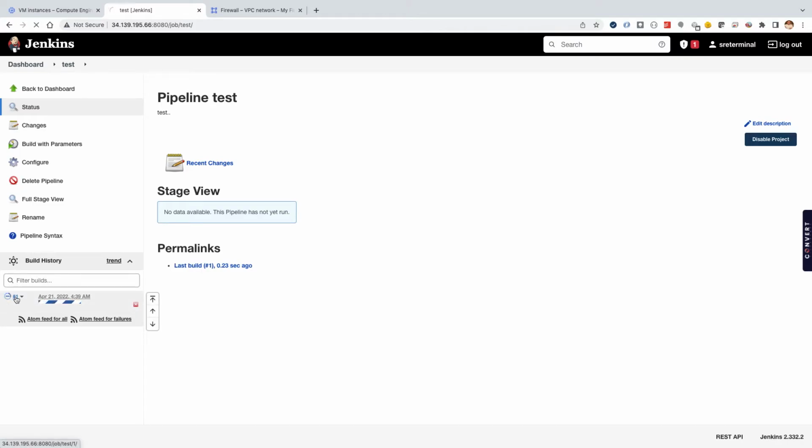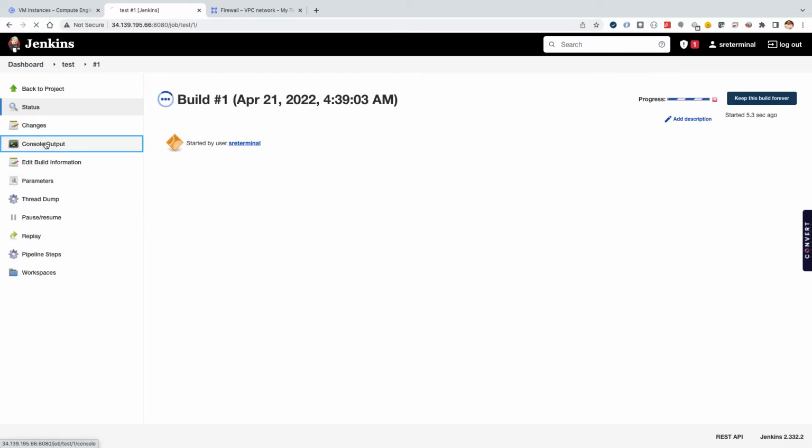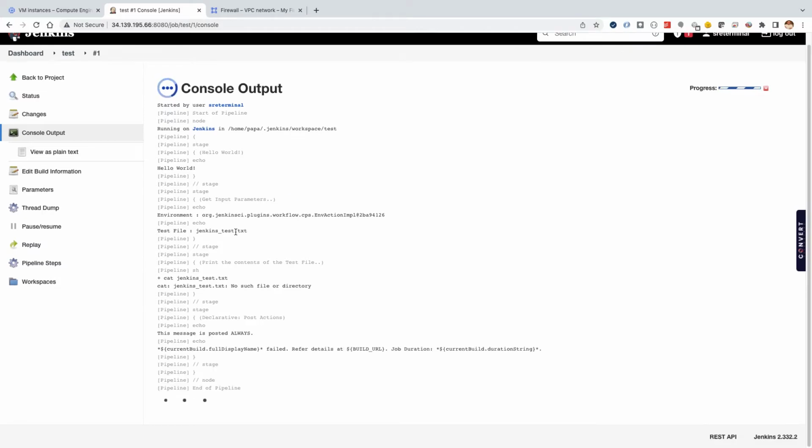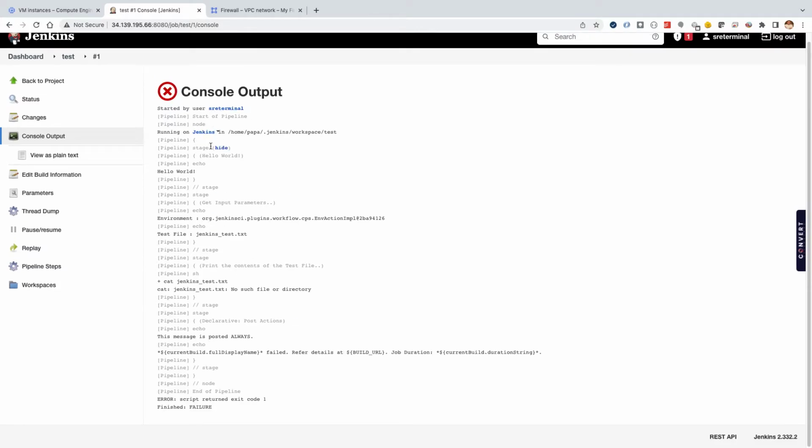Now the job is running. I go here, take a quick look at the console output. Now this tells me exactly what happens with the job. So it ran, it printed out the hello world, it printed out this test file name. However, when it went about doing the cat on that text file, of course, it did not find the file, and that's why you're seeing the failure here.